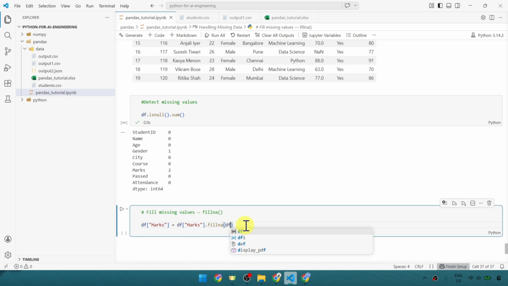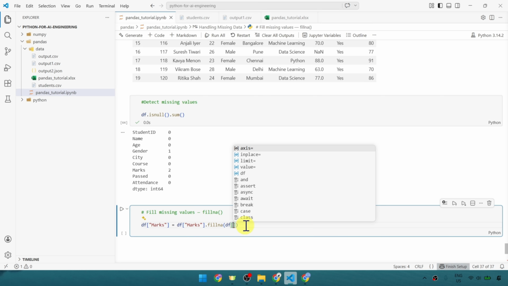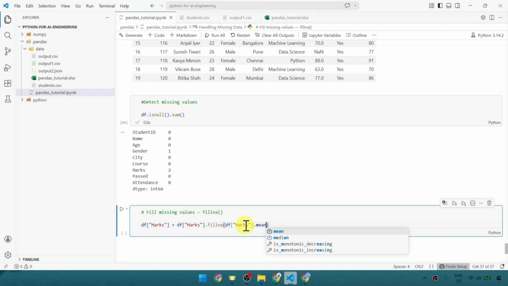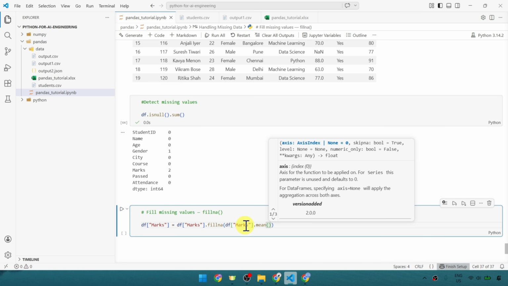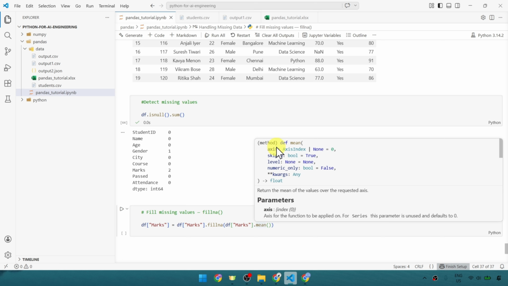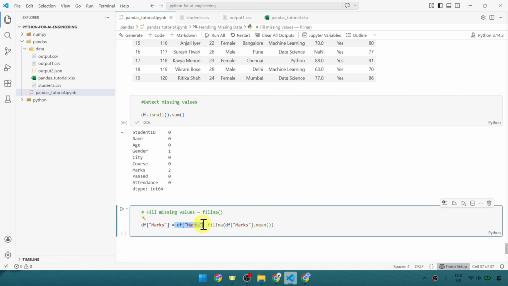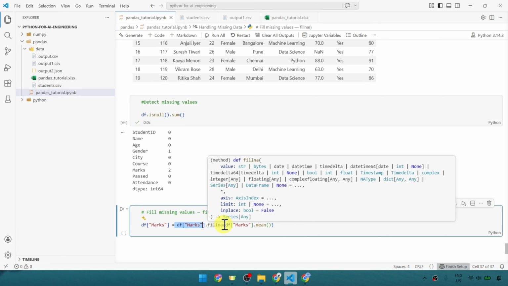So again we will be providing this df, opening and closing of square brackets, and then within the quotes we need to provide marks, and then onto this marks data we want to use this mean function, which will add an average value there. So dot and then mean, and then opening and closing of round parenthesis. Here if you mouse over onto this mean, you would be able to see this is a method. Now here what we are doing, we are providing this particular marks, and onto this marks data we are providing this dot fillna, which is our method, and inside this fillna we can provide any value. For now we are providing a mean value.